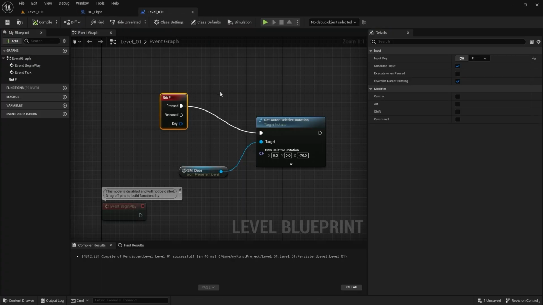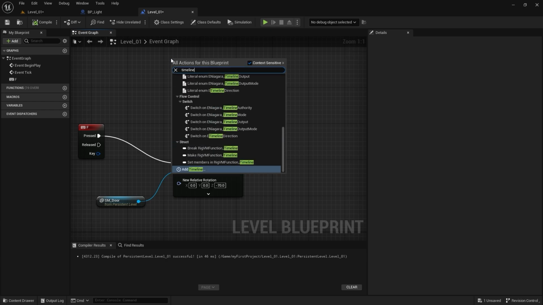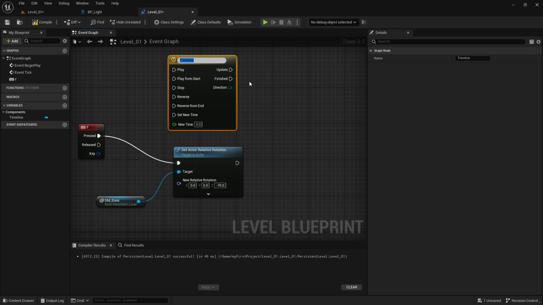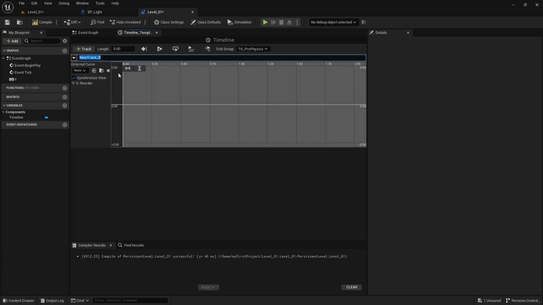So let's go to the level, and let's go to timeline and create a timeline. Let's call it rotation or just time. You don't really need to put a name here. Double click on this and you will see this. Do not panic, it's very easy to use. The first thing is we need to track a value. So let's track a float, which is any kind of number that uses decimal values. So we will call it rotation alpha.